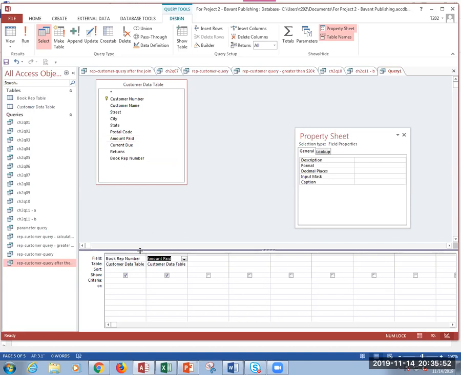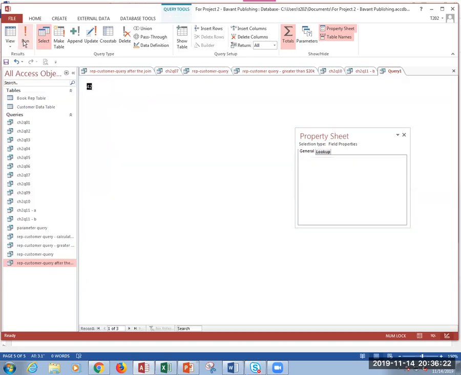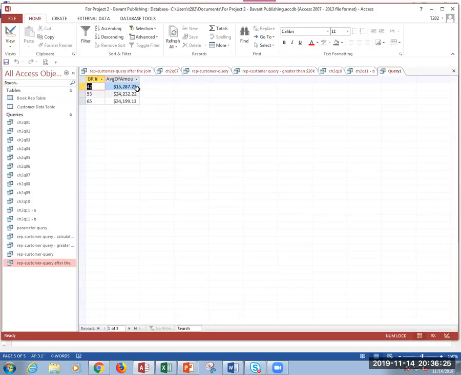I click on the totals to get my totals. I want to group by book rep number, but I want to get the average amount paid. So that when I run this, I get book rep number 42 and his average, book rep number 53, and that average, book rep number 65, and that average.